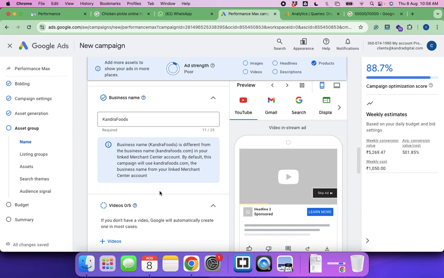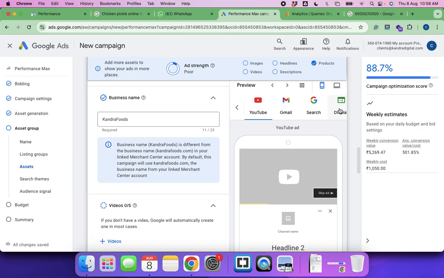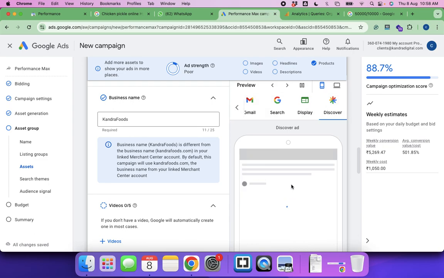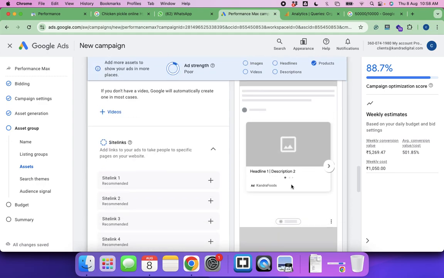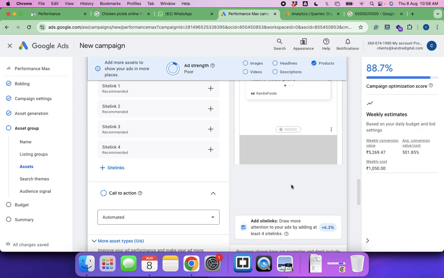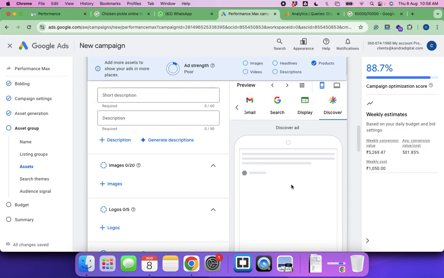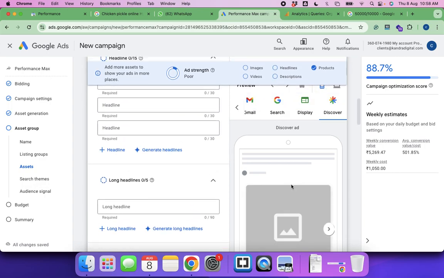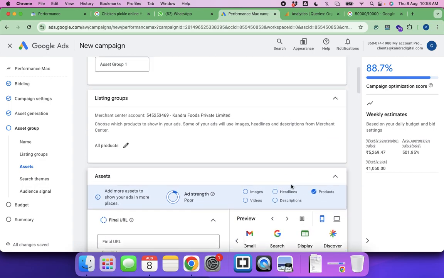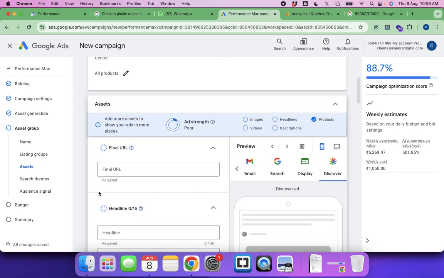See, 1, 2 is also fine. You can add up to 5. You can add up to 5. See now, Performance Max, it's going to show on Google search, Gmail, YouTube, display, discovery. Discovery is again Google Maps and a couple of other places. Like on YouTube also, everywhere. Like I'll show you.